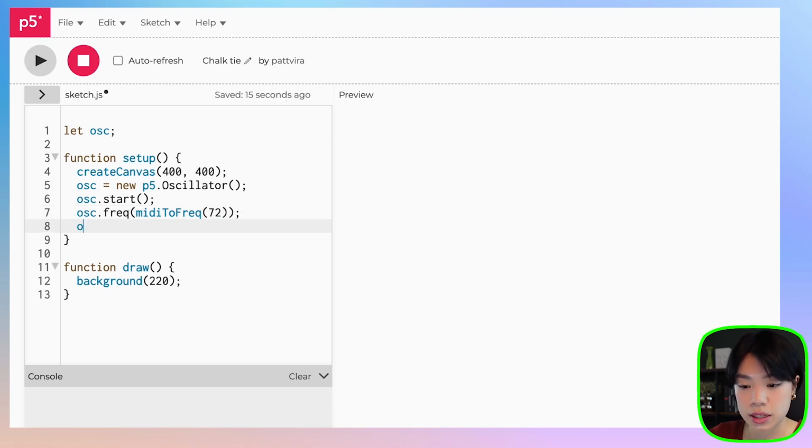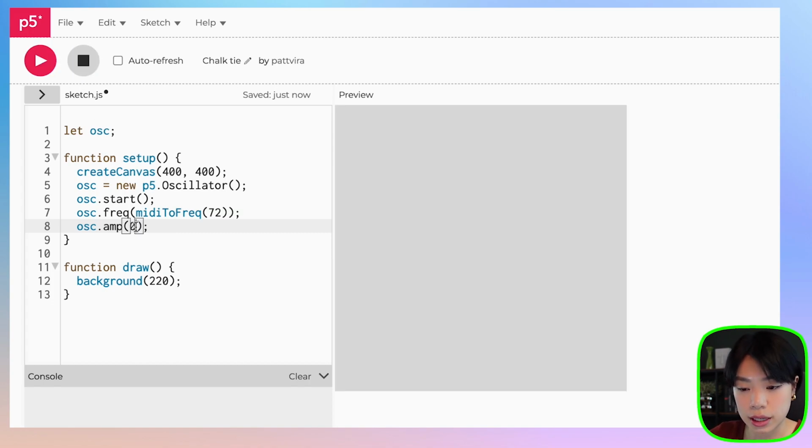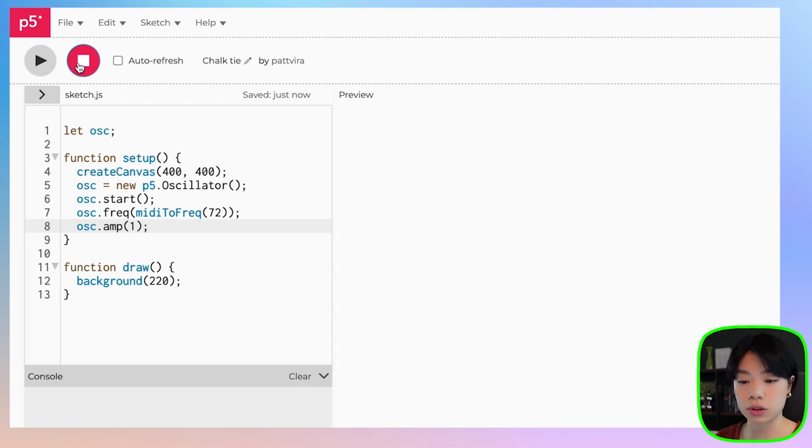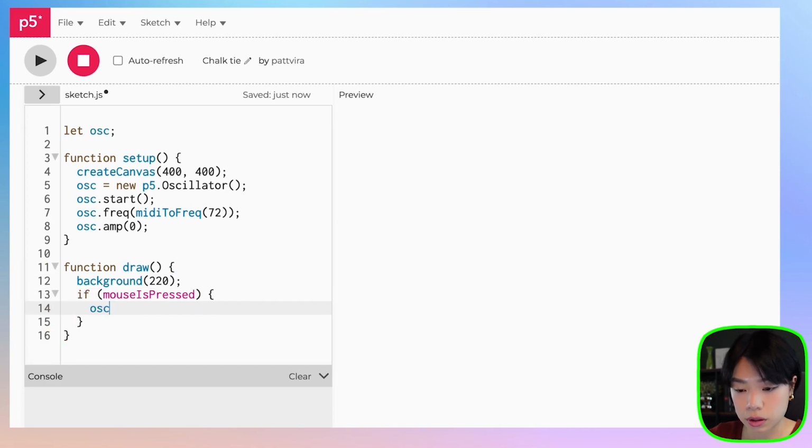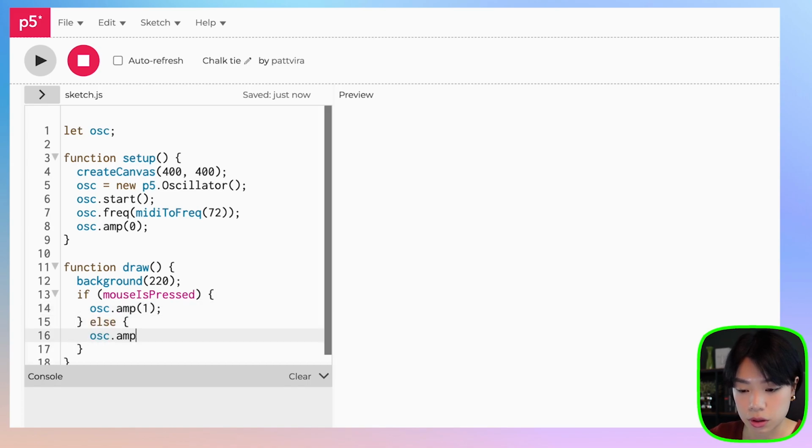But we can also set the amplitude or the volume. So how about we put in the method amp, and if we set it to 0, we don't hear anything. And if we set it to 1, we hear it at full blast. So the range of the amplitude is between 0 and 1. What we can do is set it to 0, and then set a conditional statement that says if mouse is pressed, if this is true, then I want to set the amplitude to 1. Else, I want to set the amplitude to 0.